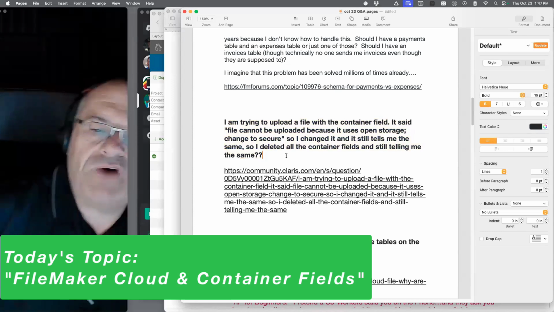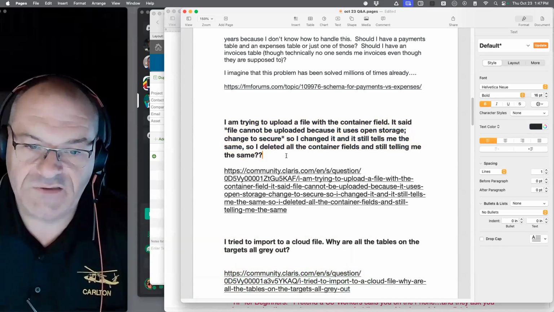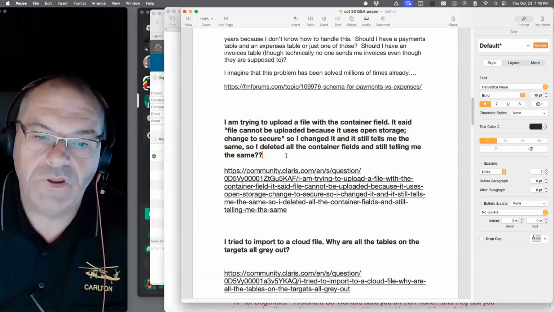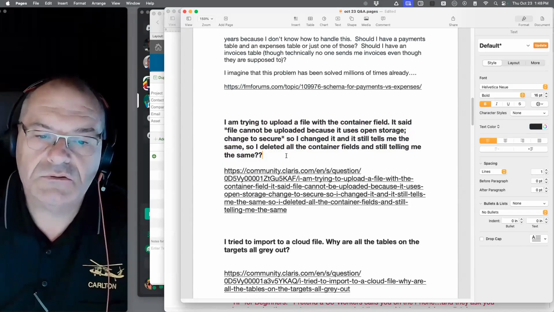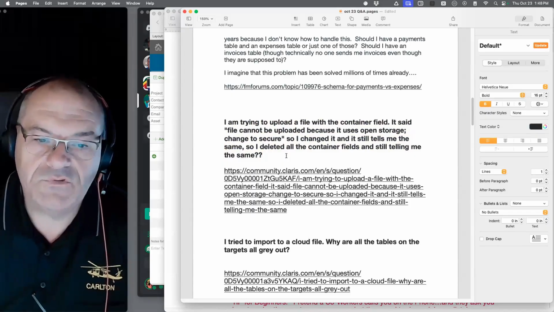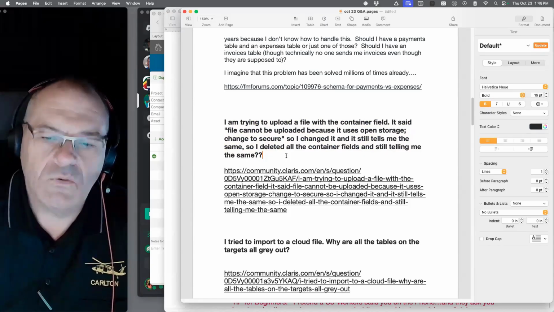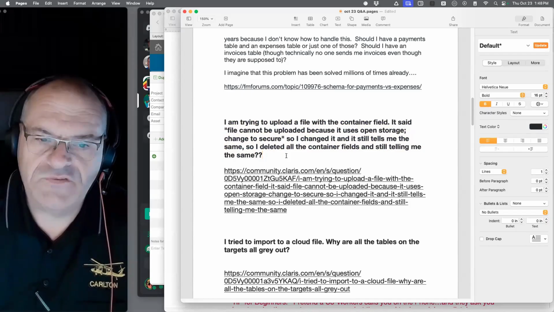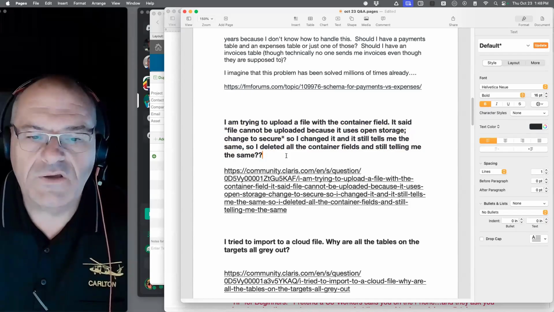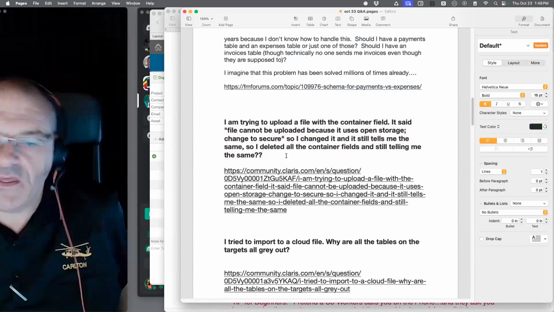I am trying to upload a file with a container field. It says the file cannot be uploaded because it uses open storage. Change to secure. Oh, are you using FileMaker Cloud? I'm wondering if this is a FileMaker Cloud thing.